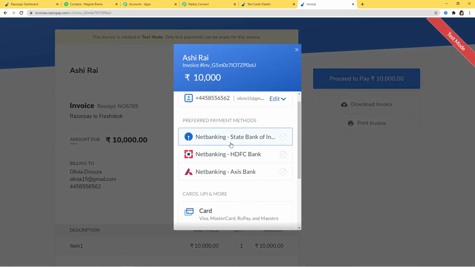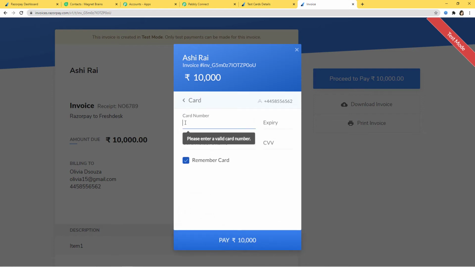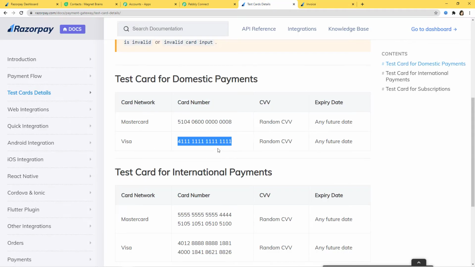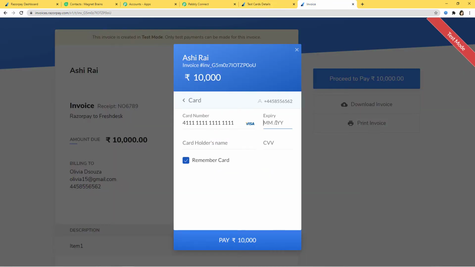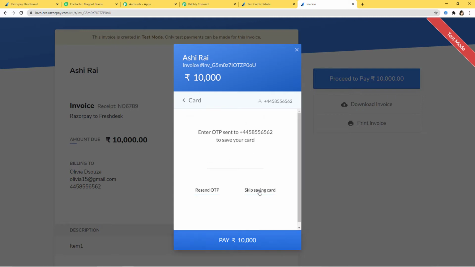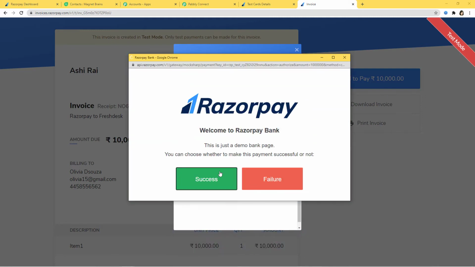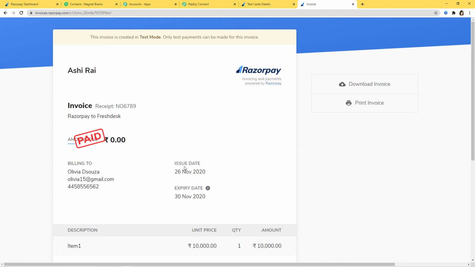So here you can see we have various payment methods available. I am going to choose card and here I am going to put test card details. So I'll just copy this and now I'll go and I'll paste it here. Expiry, cardholder's name, Why. Okay, so we have successfully done a payment of invoice over here.